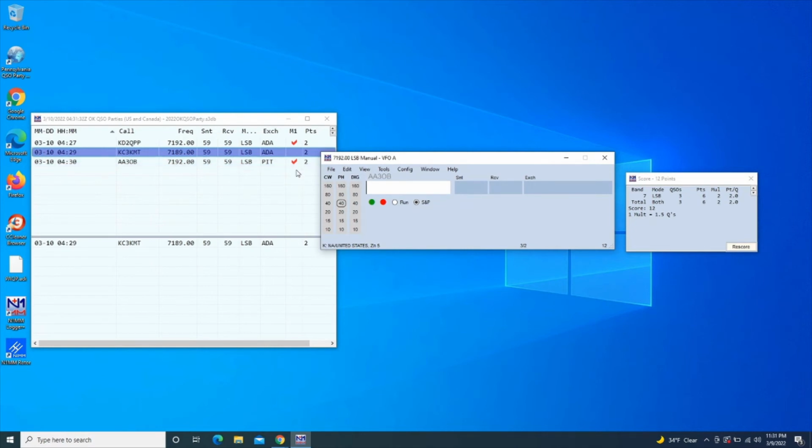They're worth 4 points each. That's how the multipliers work. So other contacts you have with the same people, or even some of the same prefixes, will show up down here.